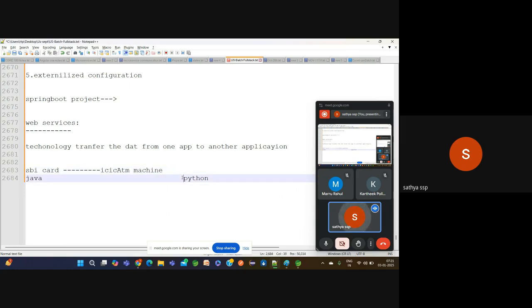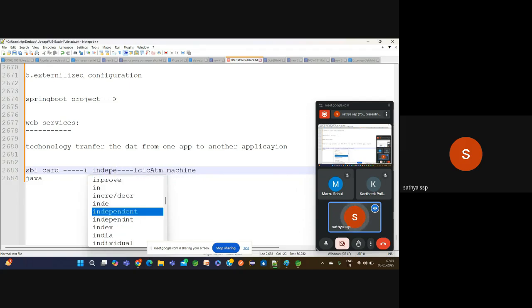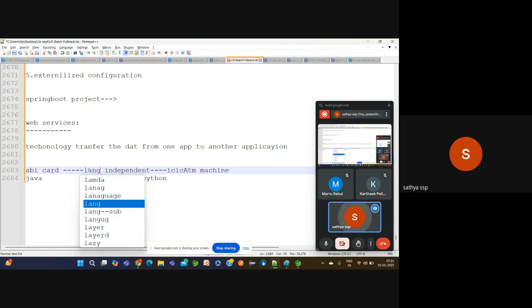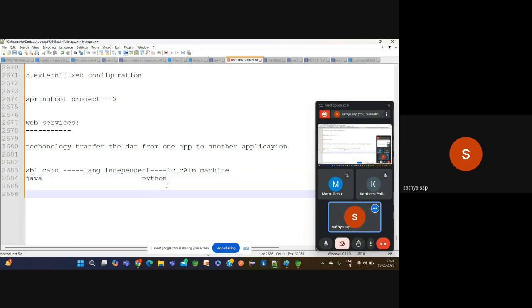Even if we have two different languages, web services are language independent. Whichever language you are using, it will work. Within web services, we have two types: SOAP based web services and RESTful web services.